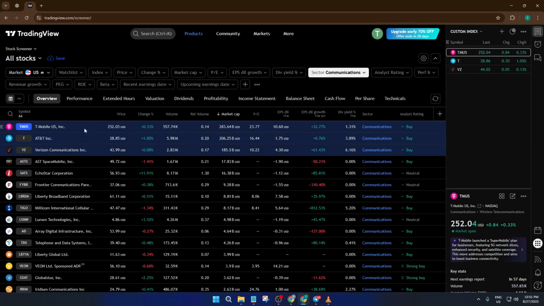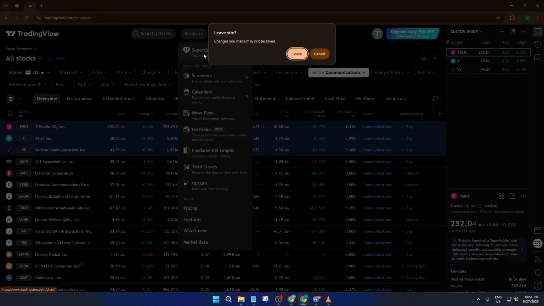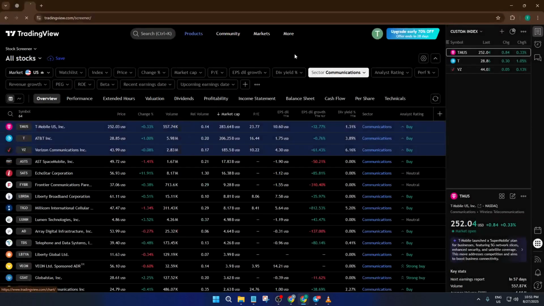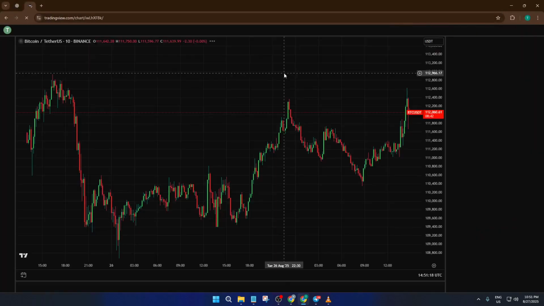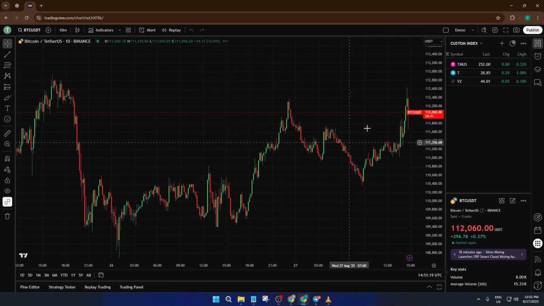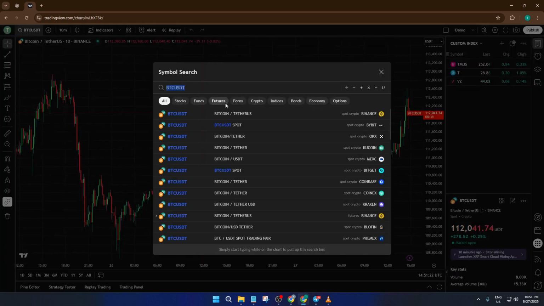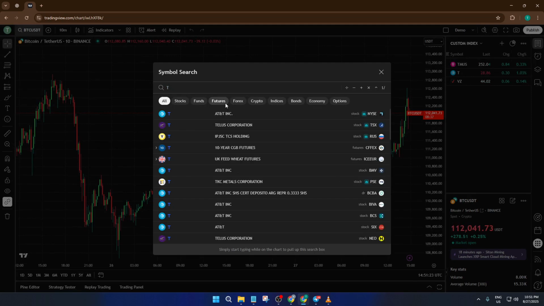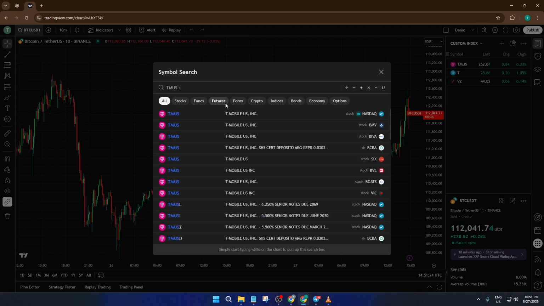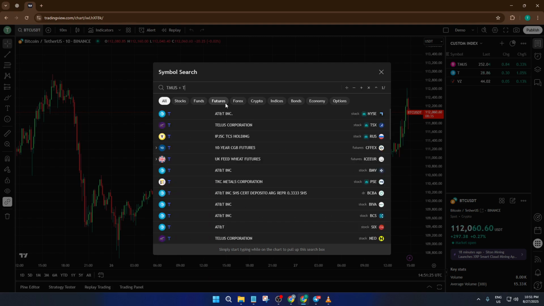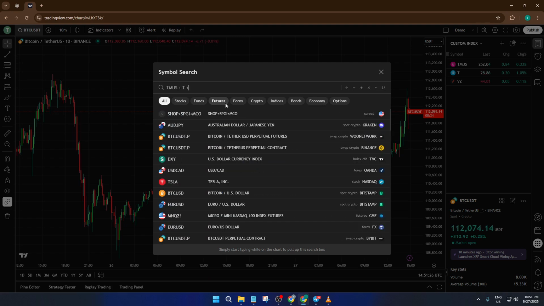Next, we're heading over to the Superchart or the Advanced Charting section. You'll notice your new custom index list is already hanging out in your sidebar. Super convenient, right? Now for some TradingView magic. Go to the symbol search box at the top of your chart. Type in TMUS plus T plus VZ, essentially adding the ticker symbols together with plus signs. Hit enter and boom, TradingView will automatically generate a composite chart that combines these 3 communication giants into a single line. This composite view is effectively your own mini index.